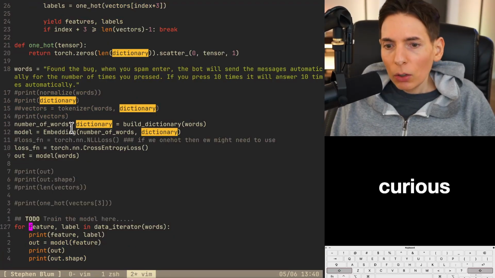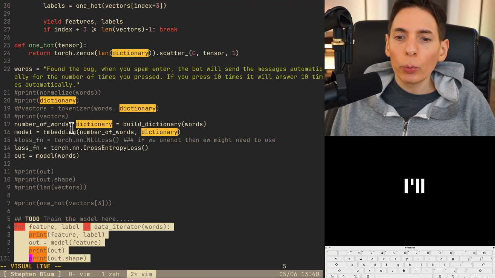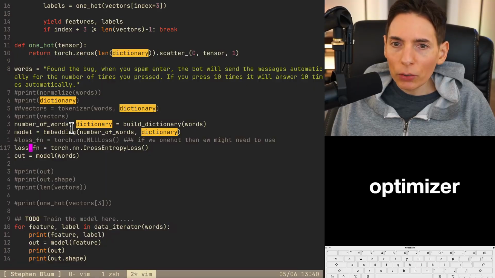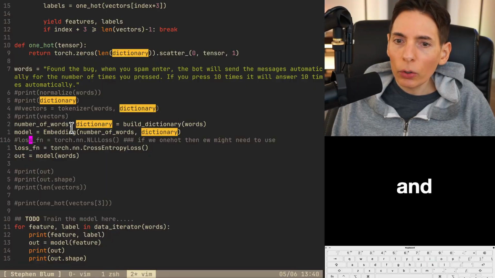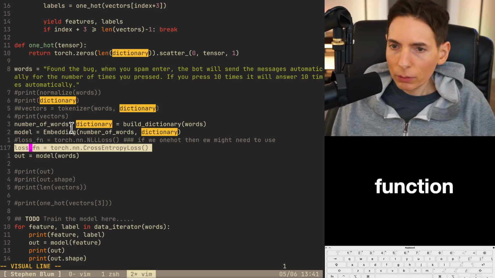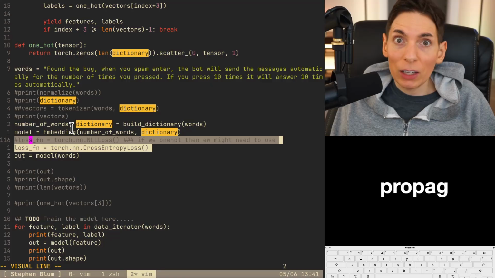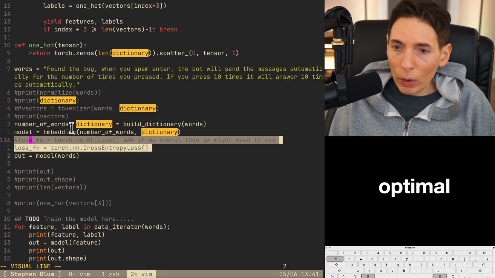We still want to get to my embedding model here because we got to the point where we've got the full feed forward pass working. Now all we have to do is leverage our optimizer and our loss function to backpropagate gradients and apply the optimal weight updates.